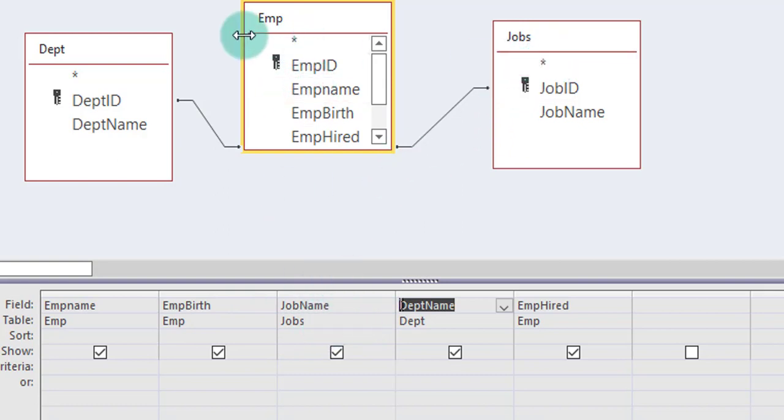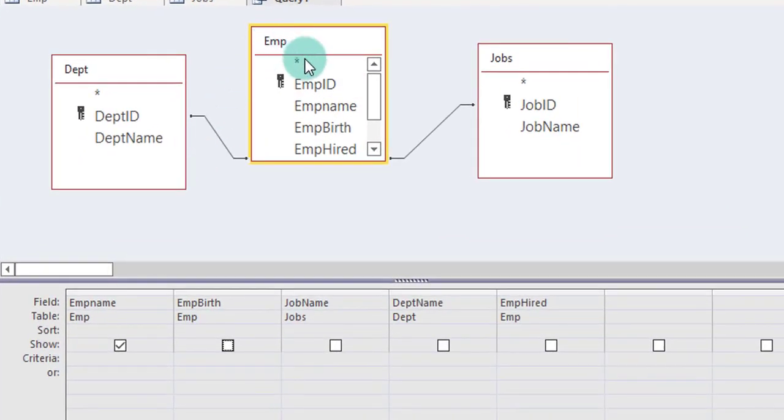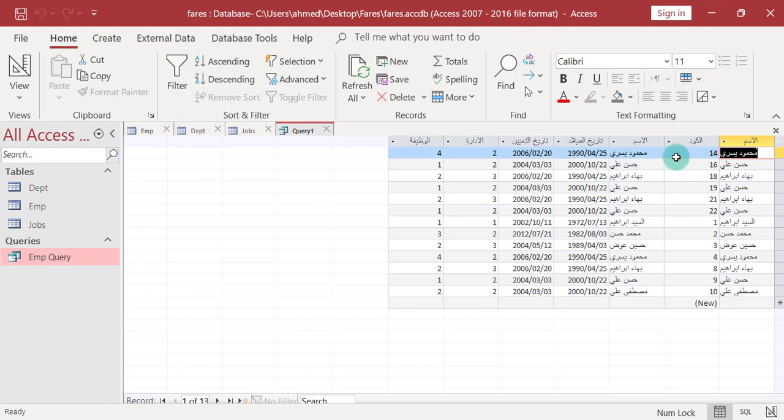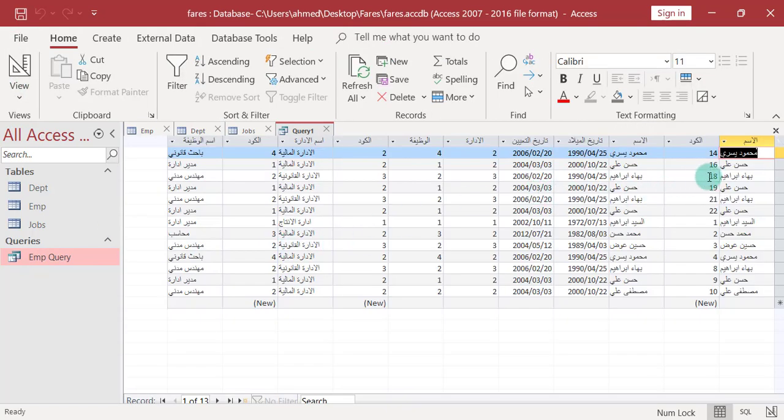Here, there is a star at the top of the fields in the tables. To explain its usage, we remove the selection of all fields like this, leaving only the employee name field. By clicking the star, it will appear below next to the table's name. And its meaning is to display all the fields in that table. If you click the star in the Departments and Jobs tables and then run it, it will display all fields in all 3 tables. This way, it saves the steps of selecting each field individually.